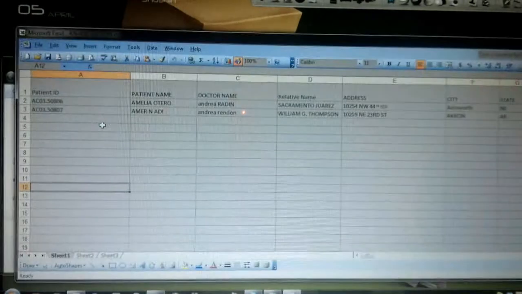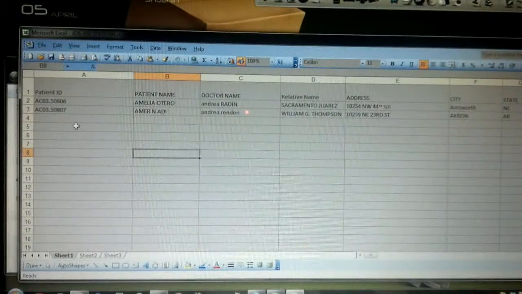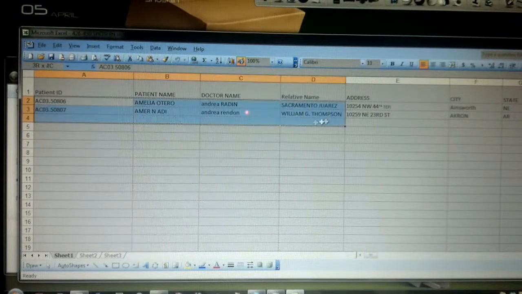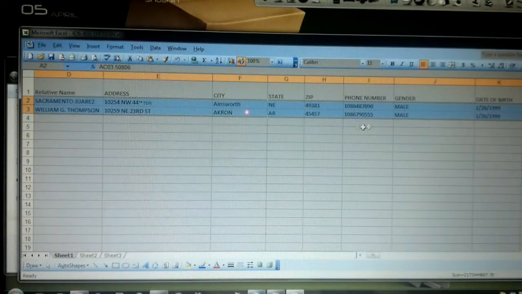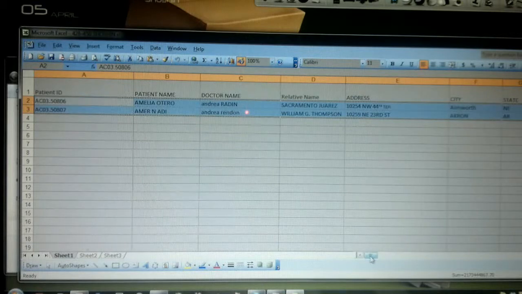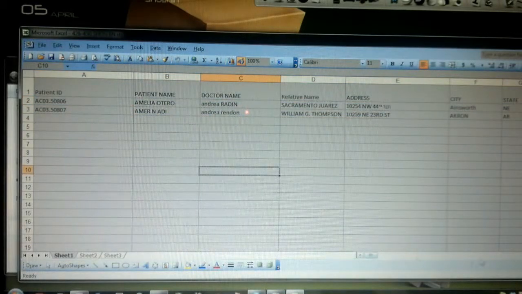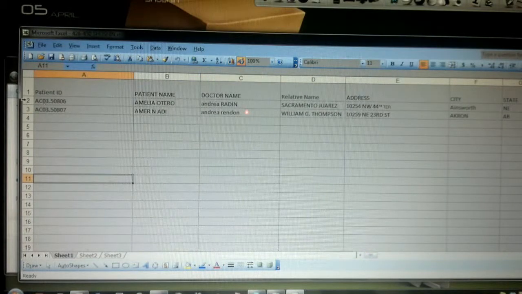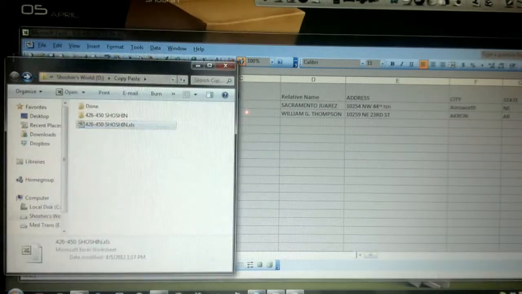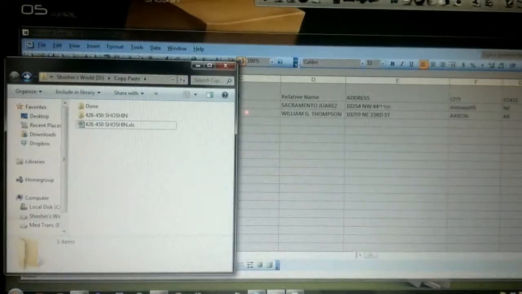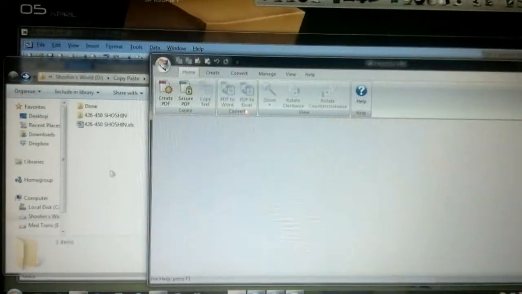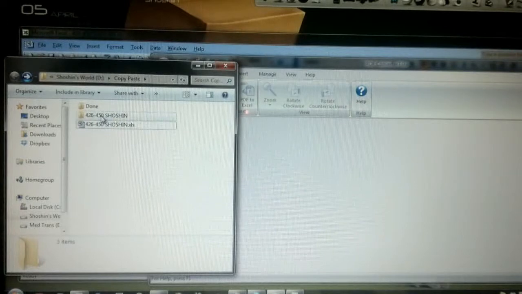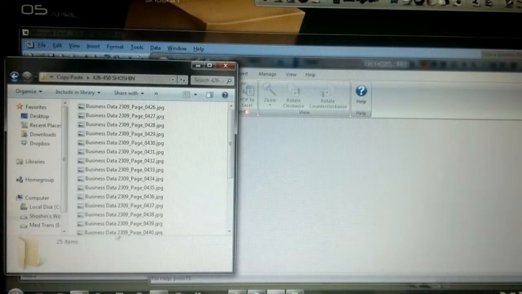So I open the template. The data inside are only used for formatting purposes, so I have reference for that. It should be deleted afterwards. Okay, so I open my converter and I open the folder. Make sure you have a complete set. If you have 25 files, then it should be 25 items.